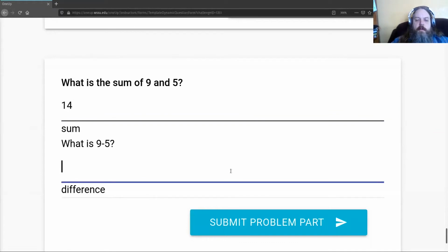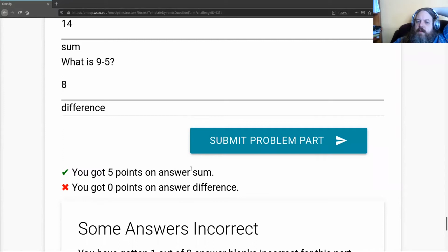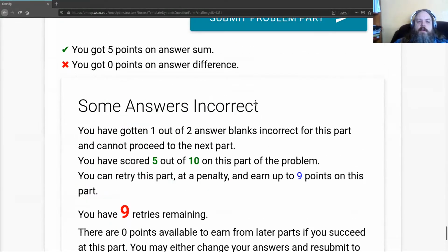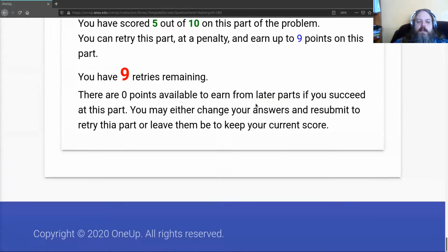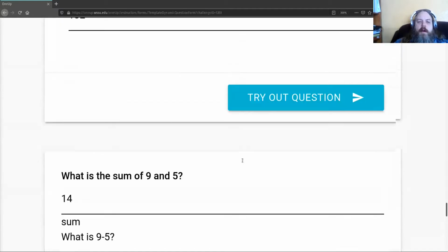And I don't know, let's go get that one wrong. 8. And you can see then when it does, it'll tell you how many points you got. This again, because I didn't fill in a number of points for the problem in the challenge, it's treating it as a 10-point question and then scaling things appropriately. So I got 5 points for the first one, and I got 0 points for the second one. And we do have a thing where they can retry, and you can set how many retries are available. But that's true for everything.